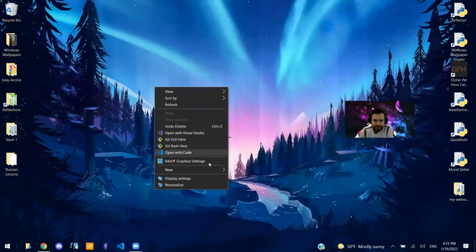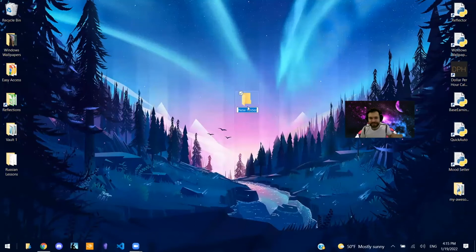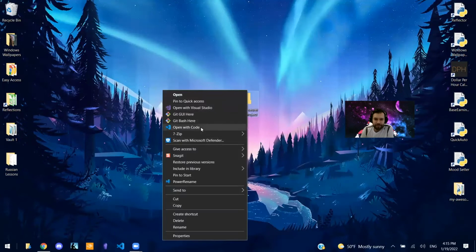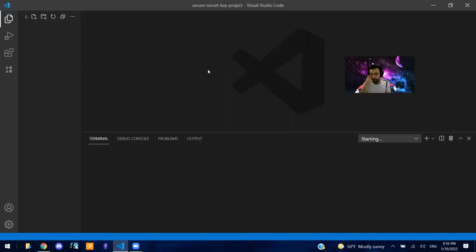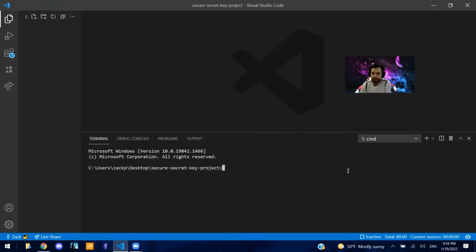So let's go ahead and create our basic project. All we're doing is literally just setting up the secret key. I'm going to name it secure secret key project, right click here, and open this with Code. This time when I set this up, I'm going to create both the virtual environment and the Git repository, to show you how to keep it secure.